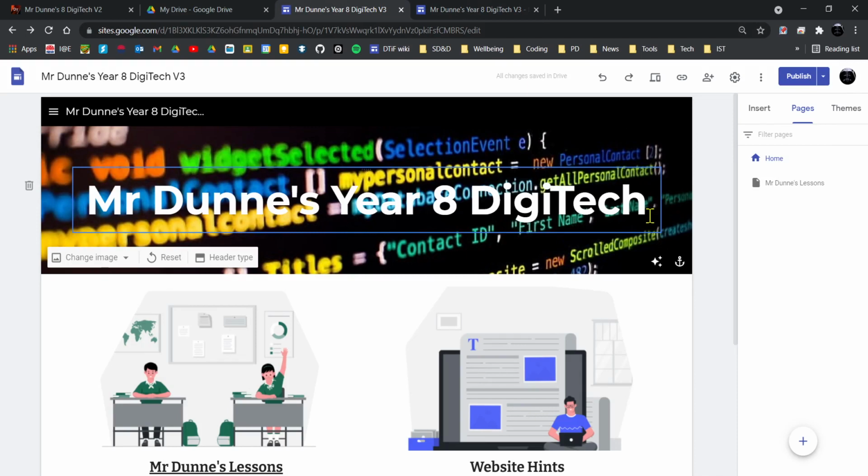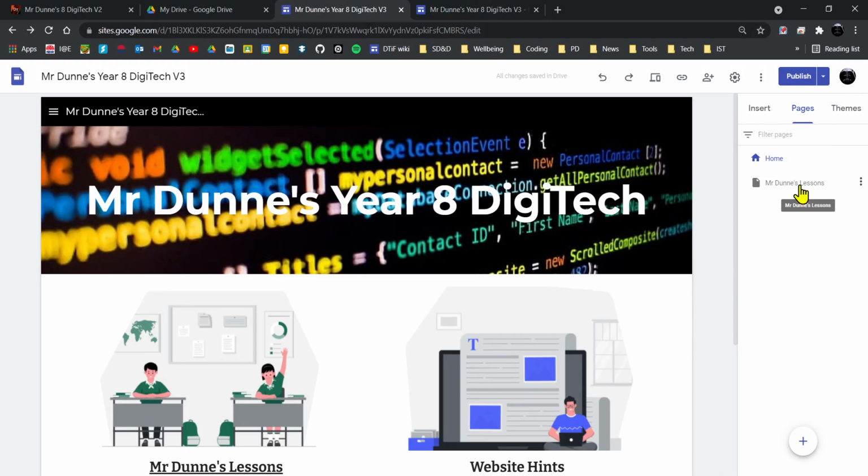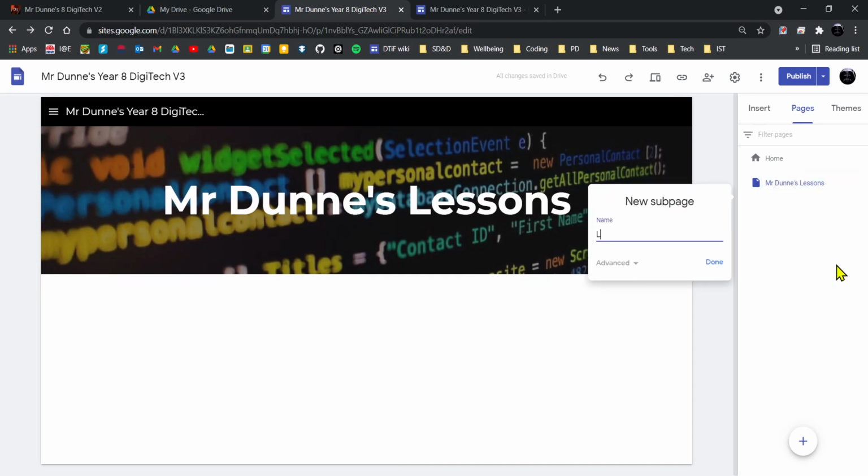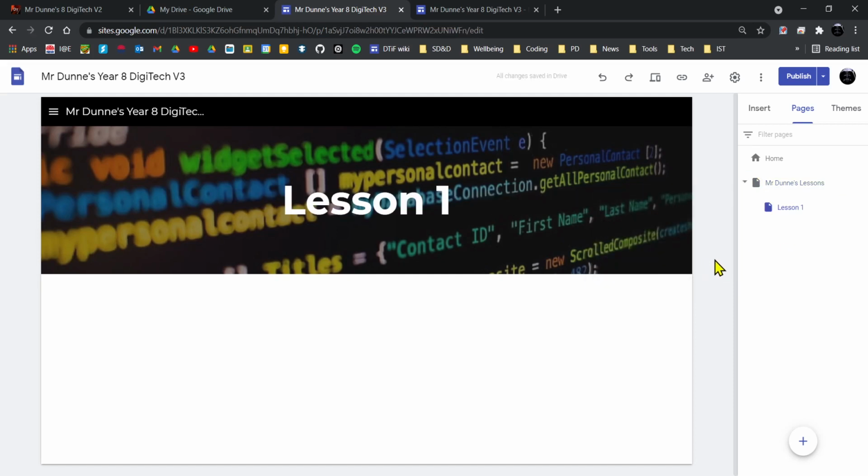If I wanted to add a sub page, so a page within that page, what I can do is click on the page here and click on the three dot menu, and then we can see that it says add sub page. So here I'm going to click add sub page and write in lesson 1. So now it will come up as a homepage, Mr. Dunn's Lessons, and then within that I have lesson 1, and you can see it's got that drop down here.